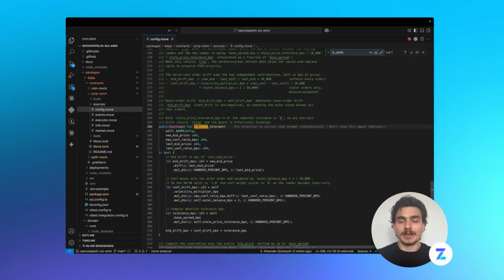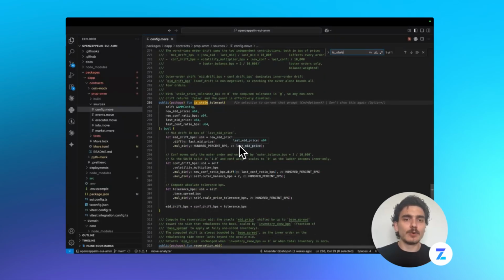And that's the priority we are trying to protect, because anyone can call the permissionless refresh, as I mentioned before. In theory, anyone that called that refresh could pummel us with refreshes on every tiny PIT update and force a cancel and replace. That puts us behind the queue every time. So what we do here is compute a worst case ladder drift. That's mid drift plus a confidence drift. And we are trying to weight that by how much of the balance sits in the outer ring. And we skip the refresh when the total drift is below the configured tolerance.